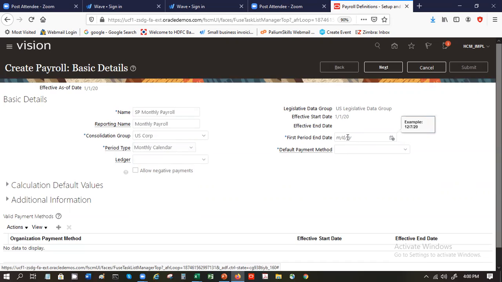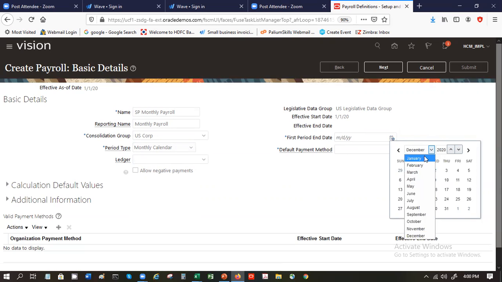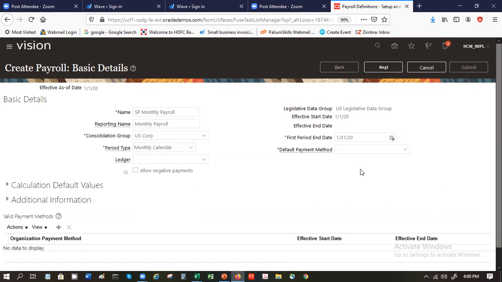First period end date is the first month that you will create in the system. Let's say we are starting from January, so the first period end date will be January 31st. If it is weekly, it is the end of the first week. If it is bi-monthly, the end of the first 15 days. Default payment method is check.